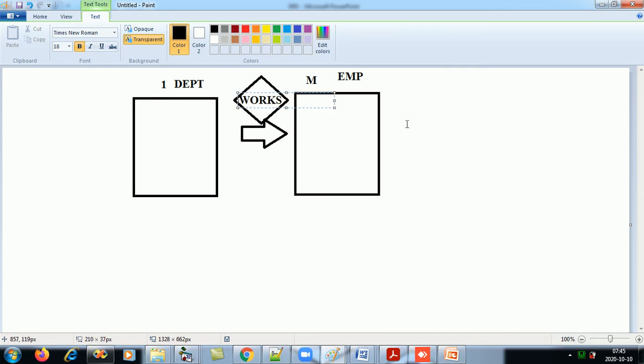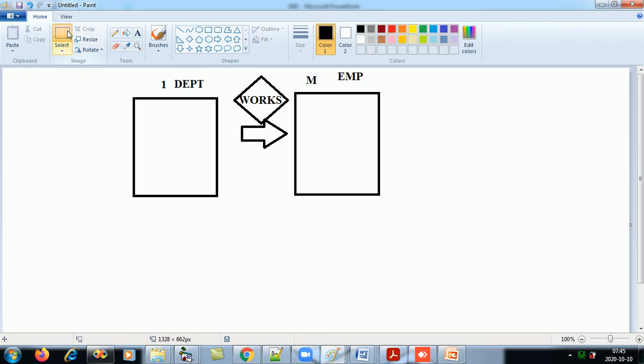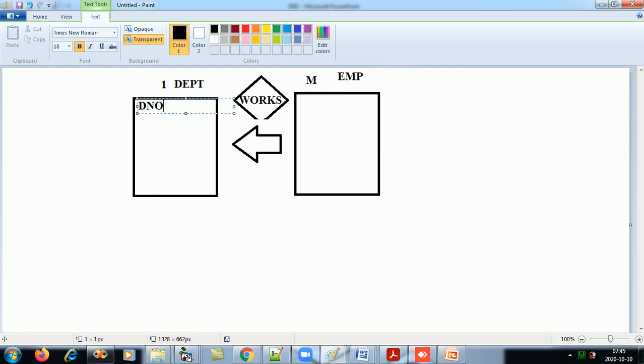One to many, many to one is more or less the same. So even if you flip this arrow, it doesn't make much of a difference. One department has many employees, so department will have which attributes? Department number, department name, location. Out of them, which is the primary key?